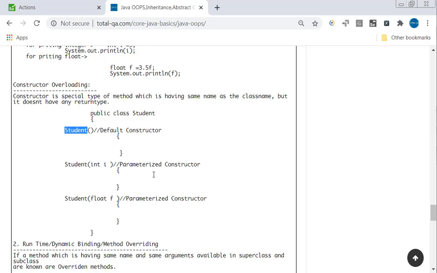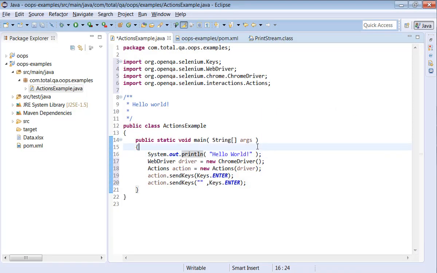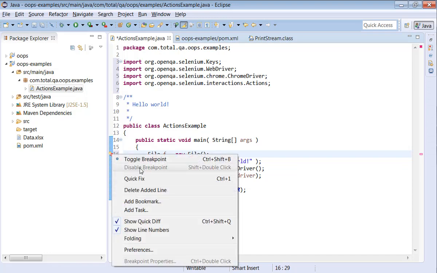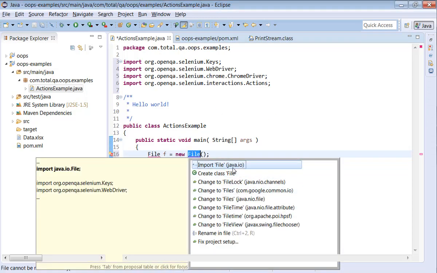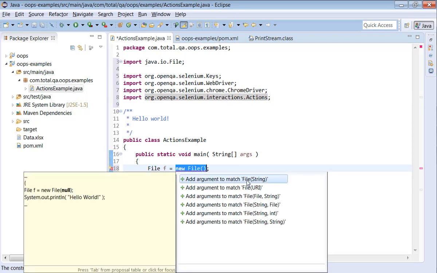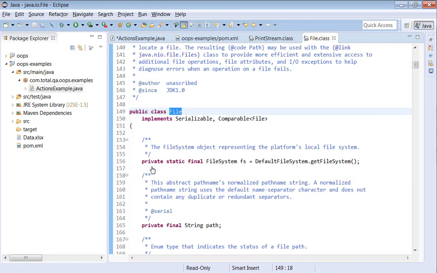Not only that, let's see an example in the File class in Java. If you try to create an object of the File class, File f is equal to new File. Quick fix, import this File, and let me surround it with try-catch or throws. Okay, now you can see here. This class is available in the package java.io. When I click the File class, it opens the Java API directly.